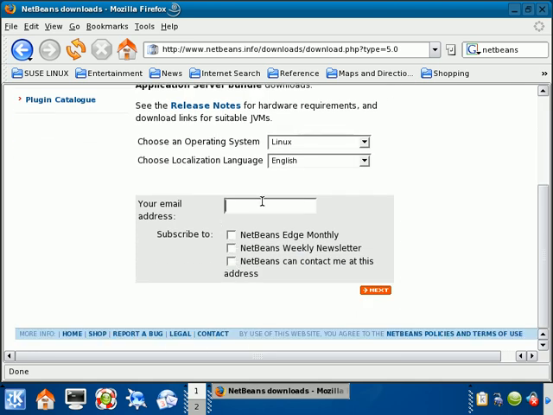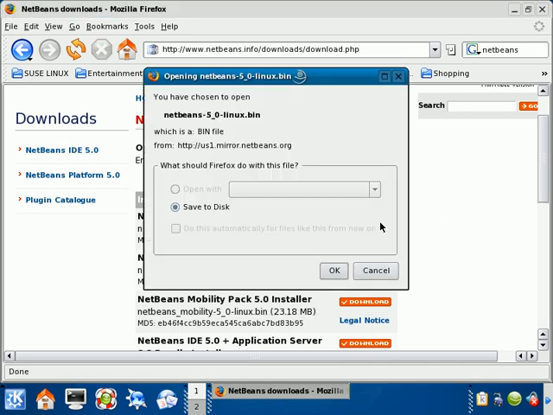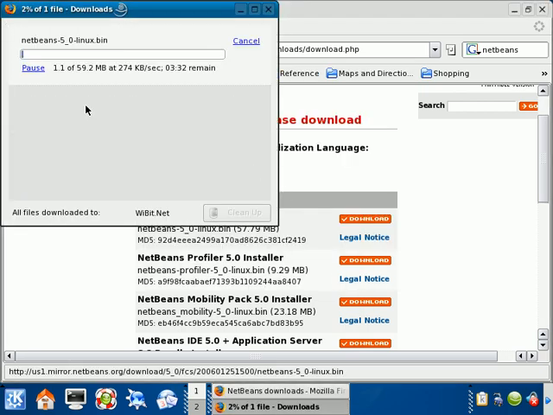Do we have to put the email address here? That's alright, just click next. NetBeans actually comes with an installer, which is quite shocking for Linux. I'm just going to click on the first one here. So we have netbeans-5_0linux.bin. Right now it's going to download to my home directory.